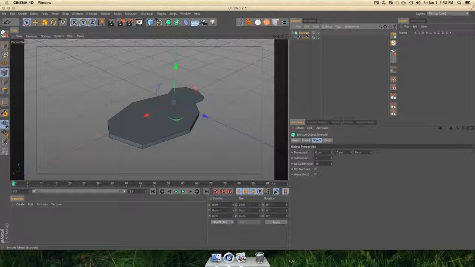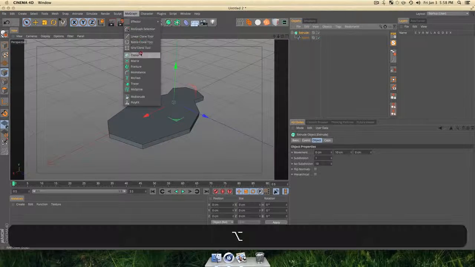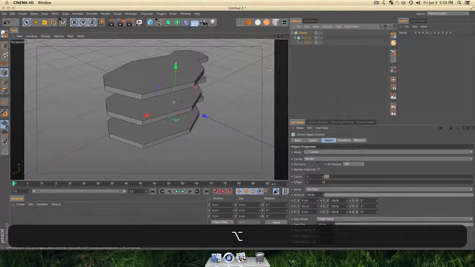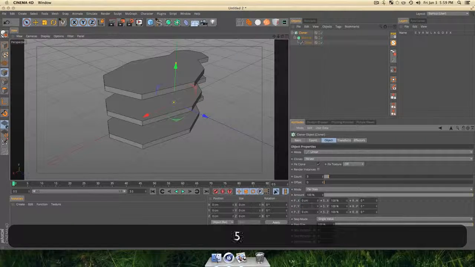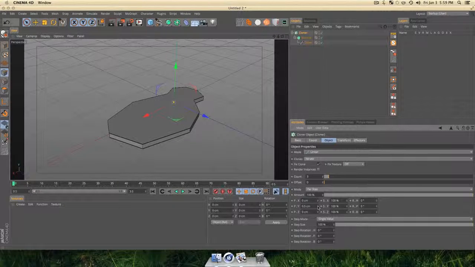Okay, so now let's take our extrude object, and we're going to go and grab a MoGraph cloner. So holding Alt, just let go and click cloner, and it'll drop our extrude into our cloner. That'll definitely make your workflow a little bit quicker. Let's keep our mode to linear. We're going to change our Y property down here to a minus like 5, or actually let's turn it a little bit more. So I'm going to go minus 2.5.